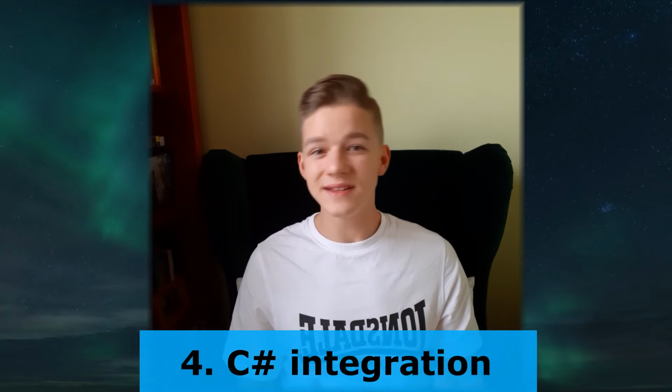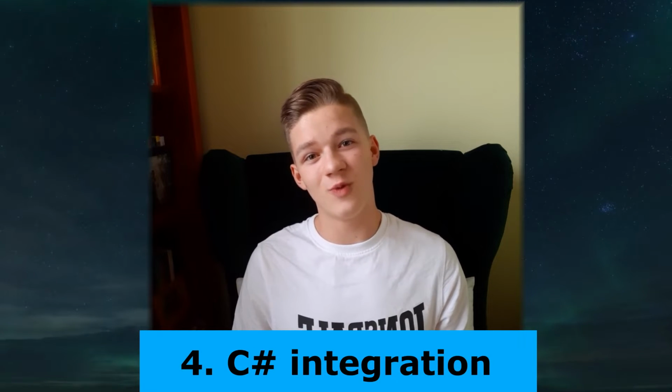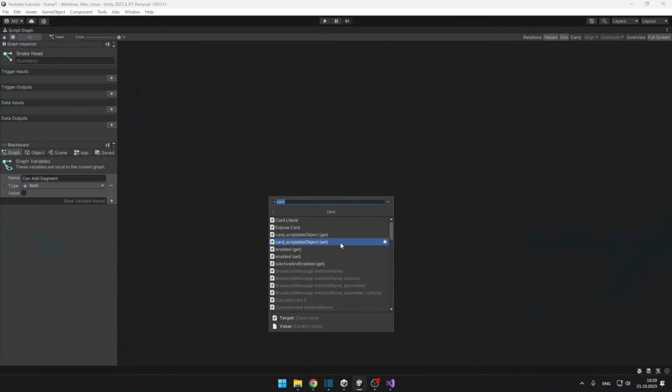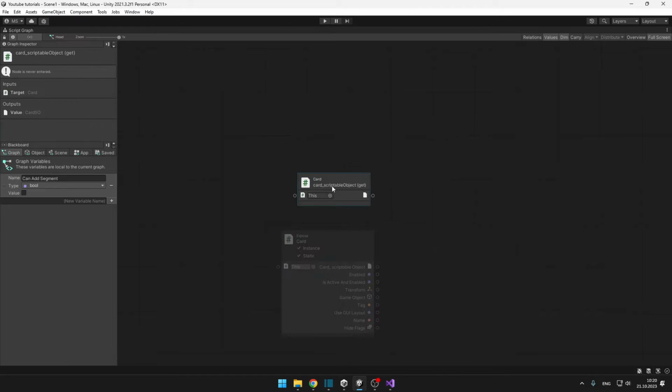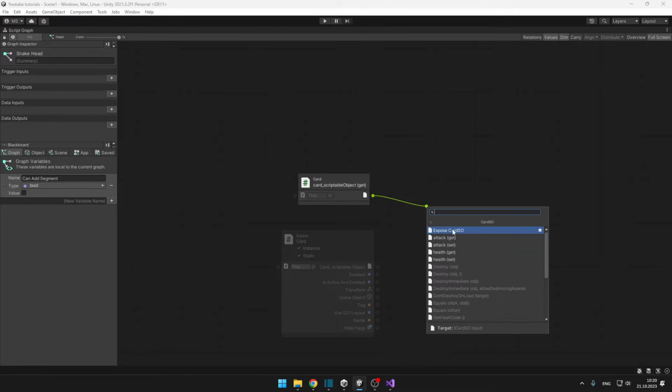And the fourth advantage of Bolt is that you can integrate it with C Sharp. So if one person in your team is making C Sharp scripts, you can just connect your visual script with it and do some stuff. Or if you are using some plugins, you can also integrate them into visual scripting. And this is where the benefits of visual scripting end, at least for me, so it is good for teams.